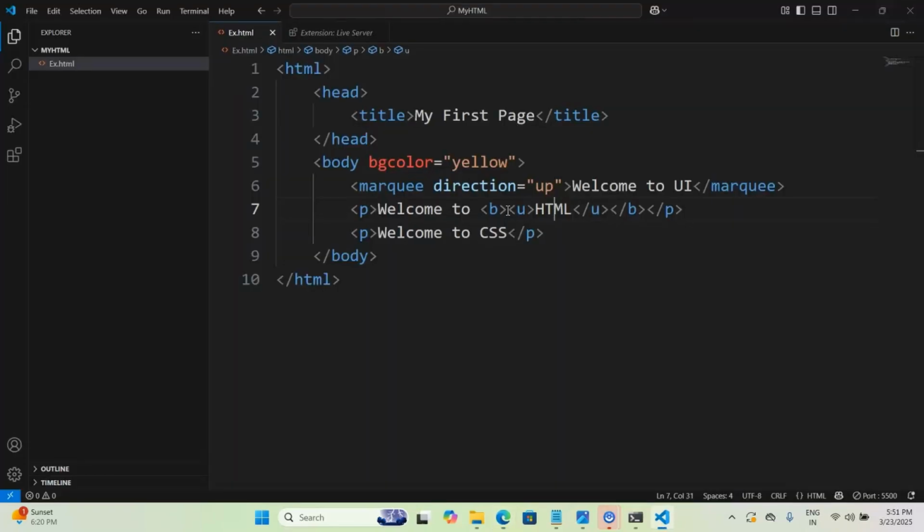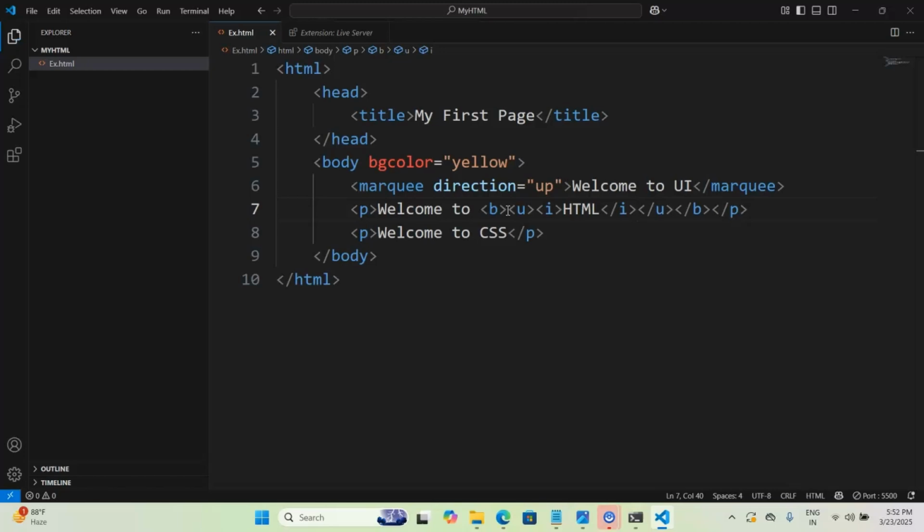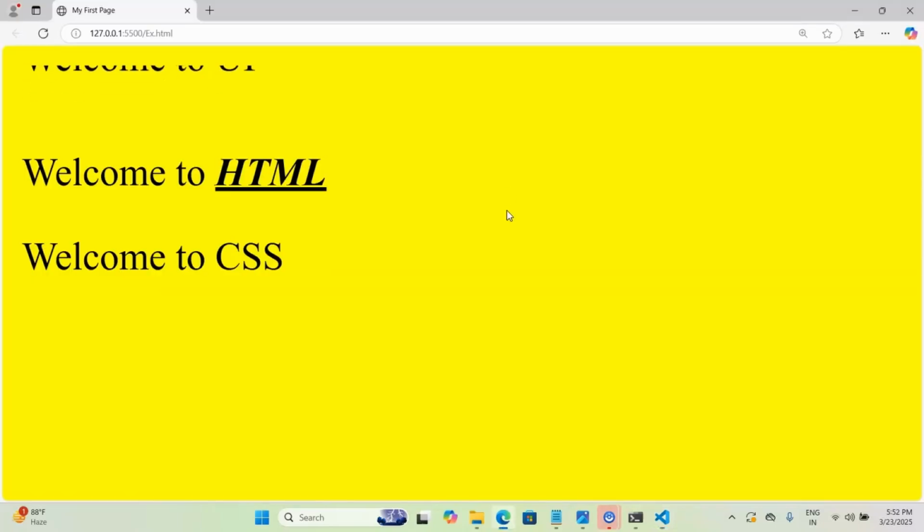Same like that. If you need to make the text in italic style, if you need to add italic, I make an I tag. I is a tag. So I'm applying it for only HTML. You can make it for anything. Can you see this one? It's very simple and very easy.